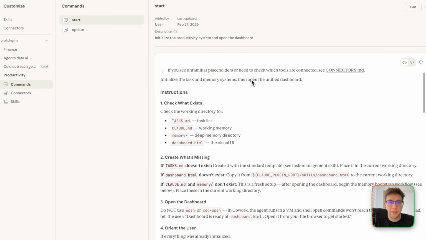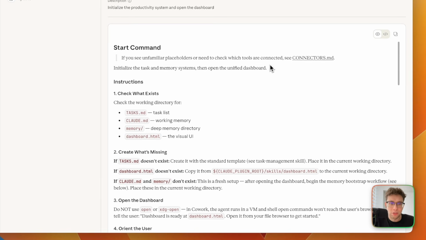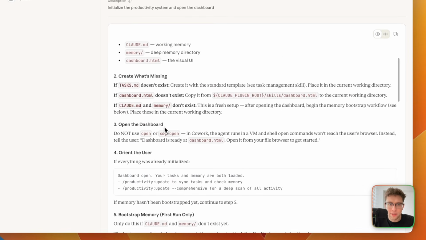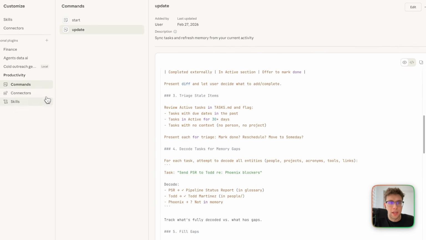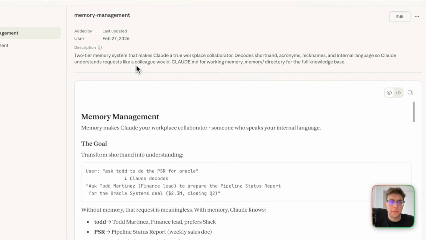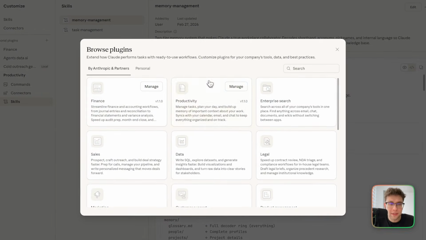So the start command, what it does is initialize the task and memory systems and open the unified dashboard. So here it's just going to start the entire process. We've got an update command as well. For the skills, we've got memory management. This skill is responsible for memorizing the shorthand, acronyms, nicknames, and internal language, so Claude understands everything.